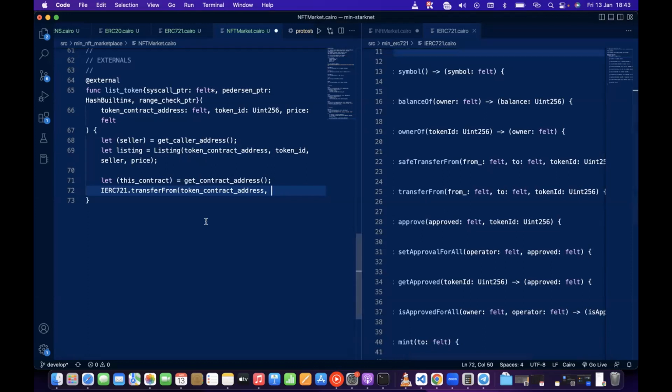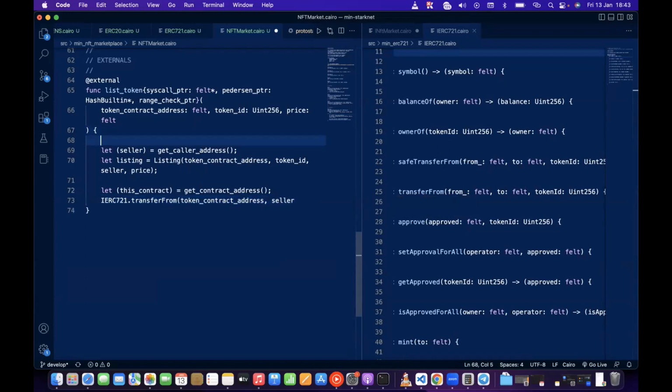So the from is going to be the caller, as the person calling the list token function. We've gotten that earlier as this, we use that as the seller. All right, just in order to prevent the revoked references error, we are just going to get any reference error.